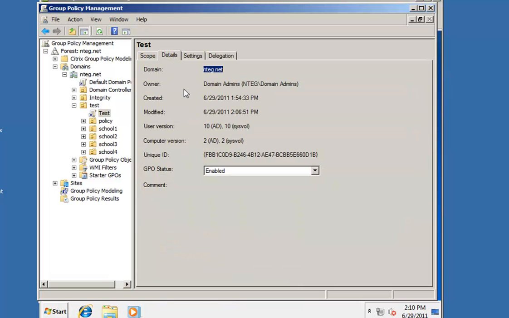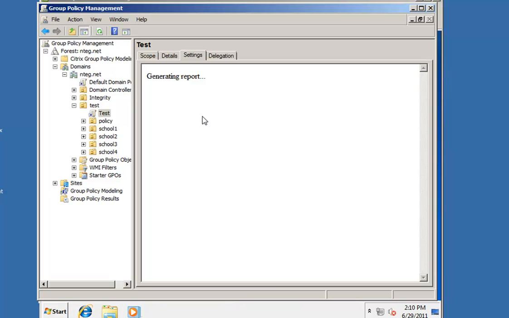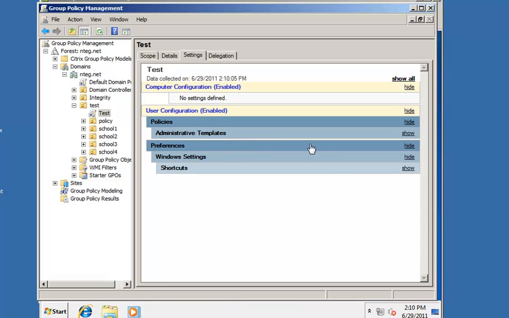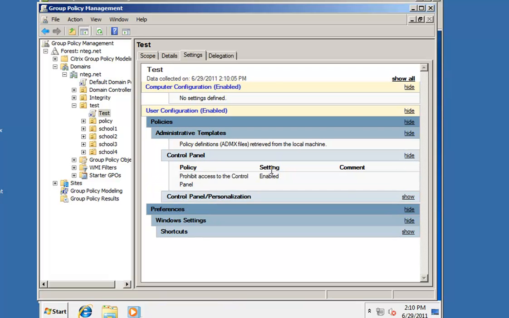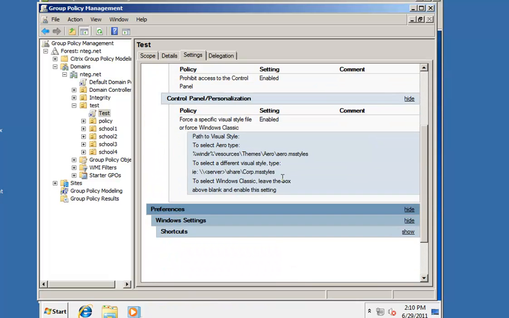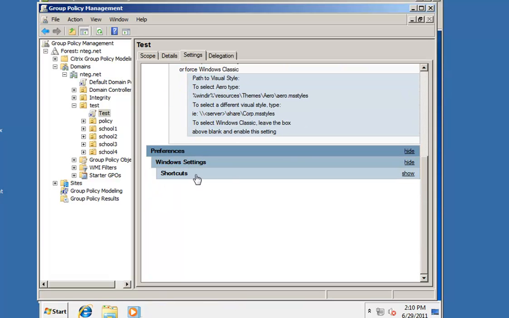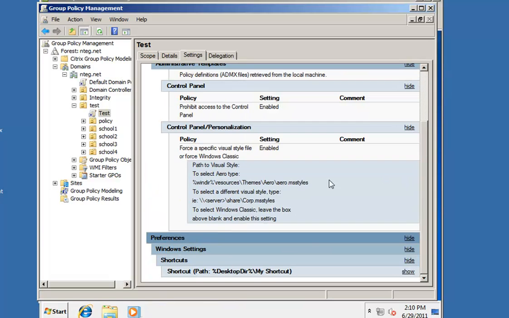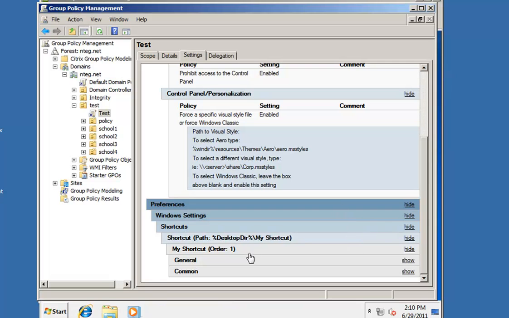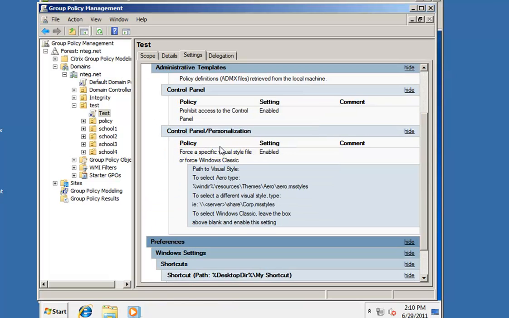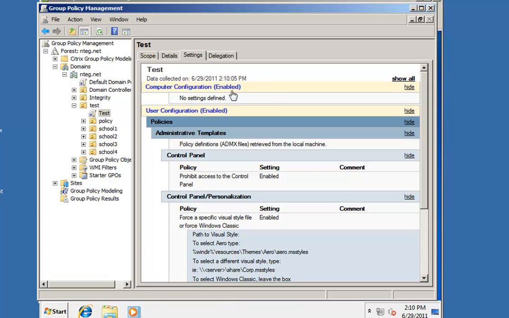I've got a details tab. I've got a setting that kind of shows for any of the settings you set within the policy. This makes it a little bit easier to just kind of see what's being set. I see that administrative templates, control panel, we're prohibiting app access, and we're also doing Windows Classic style. And I can see on the preferences side, we are processing a shortcut. And this shows those settings. So this is kind of a quick dashboard of what the policy is doing.